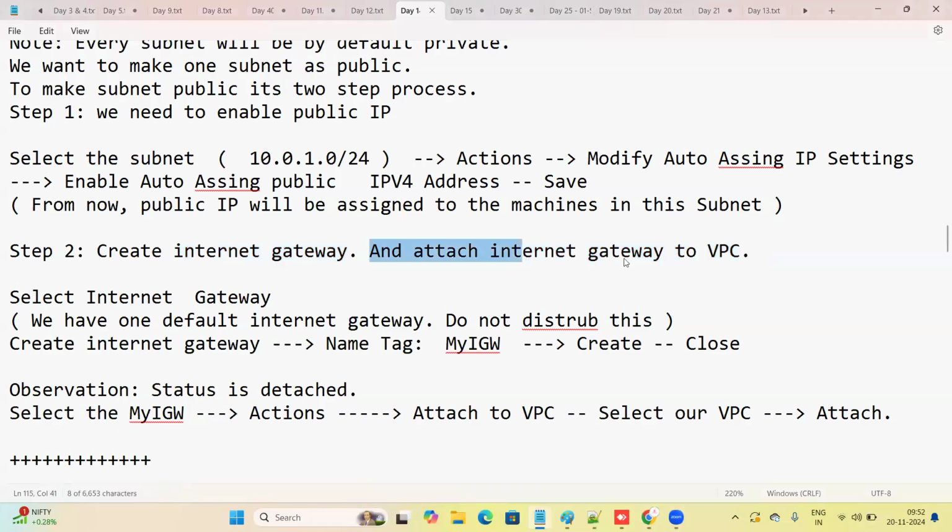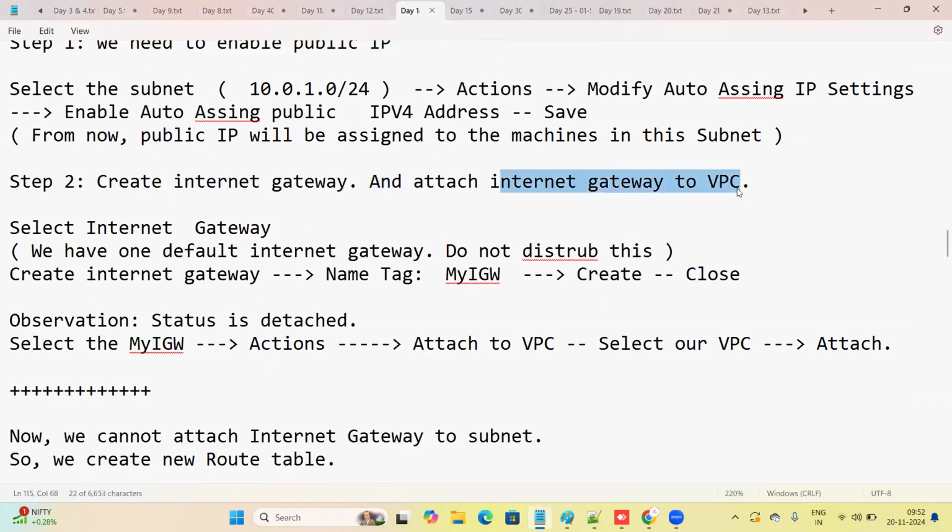We need to attach the internet gateway to the VPC, not to your subnet. Try to understand. We are creating an internet gateway and we will be attaching that internet gateway to the VPC. Anyhow, we would like to provide internet connection only to the public subnet. You'll understand all the things later, why we are attaching the internet gateway to the VPC.